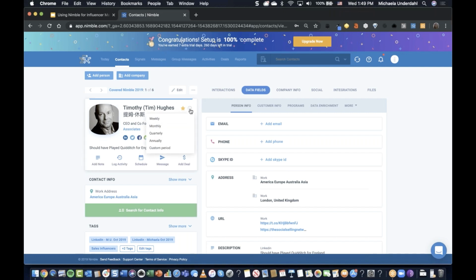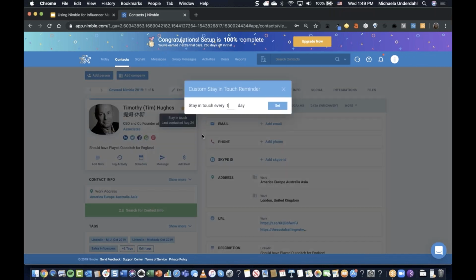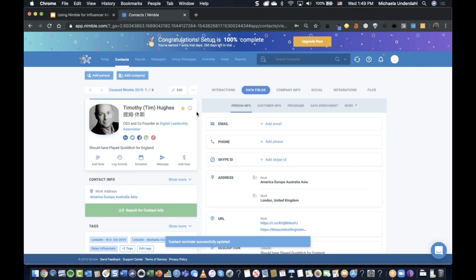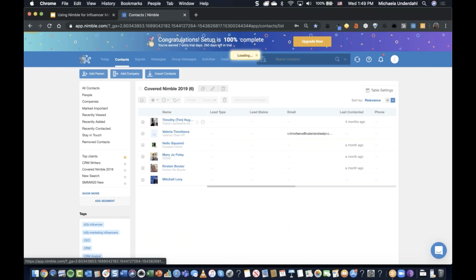And this is the stay in touch reminder feature that I was talking about. So as you can see, I could set it up on a weekly basis, monthly, or I could use a custom period. And then Nimble would remind me to get in touch with him.